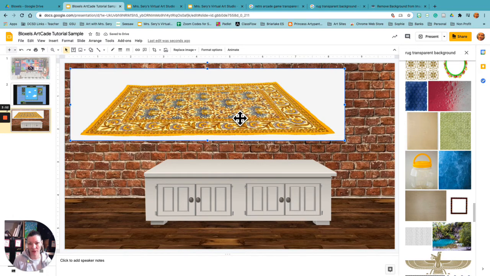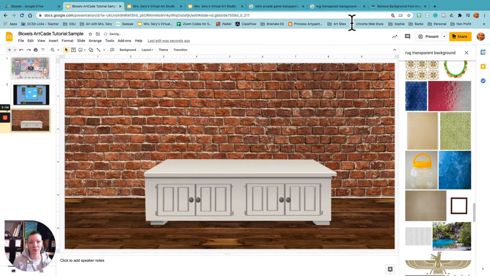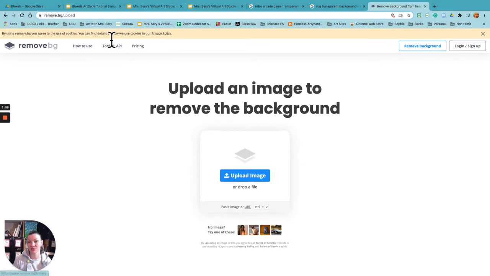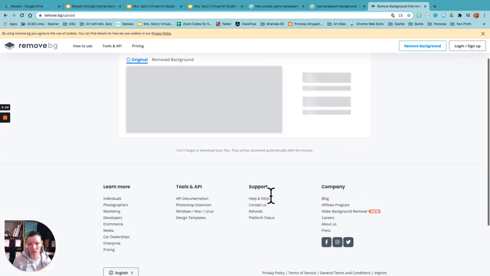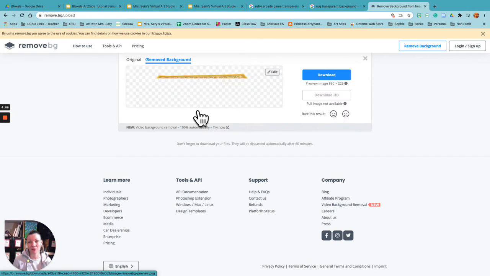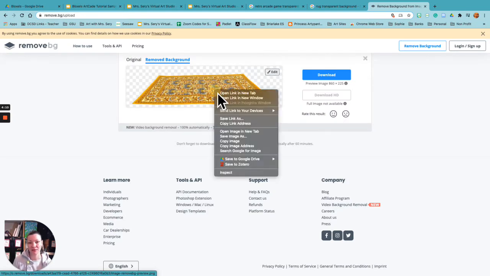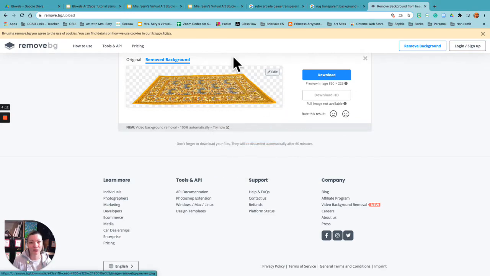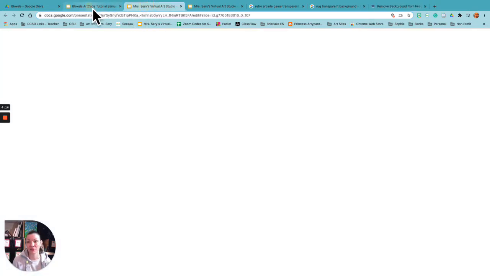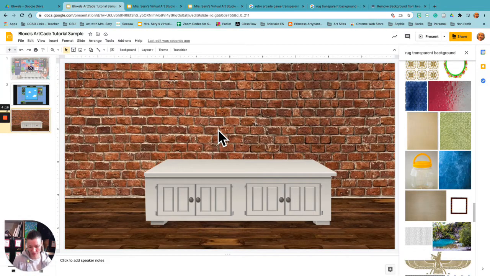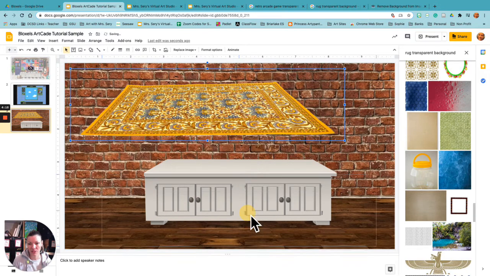So I'm going to show you how you can fix that by going to the site called remove.bg. And all I have to do right here is you can upload, drop a file, but you can actually copy and paste straight from Google, and it automatically takes out that white background, which is pretty amazing. And then I can just copy it straight from there and plug it into my page here.